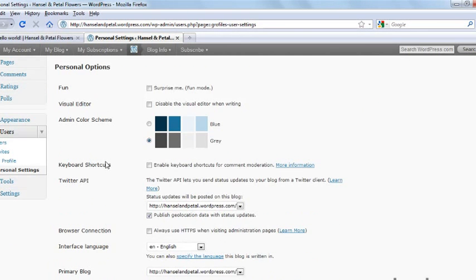Below the admin color scheme, you have keyboard shortcuts. This only pertains to comment moderation. It basically means if you have a lot of comments and you have to go through each individually and mark them as approved or not approved or spam, you can get keyboard shortcuts to do that much faster. But this only really comes into play if you have a lot of comments, like several hundred a day. If you only have a couple, it doesn't really matter. If you do activate it, click on the More Information link and read all about it so that you know all the keyboard shortcuts and you can really get the most out of it.